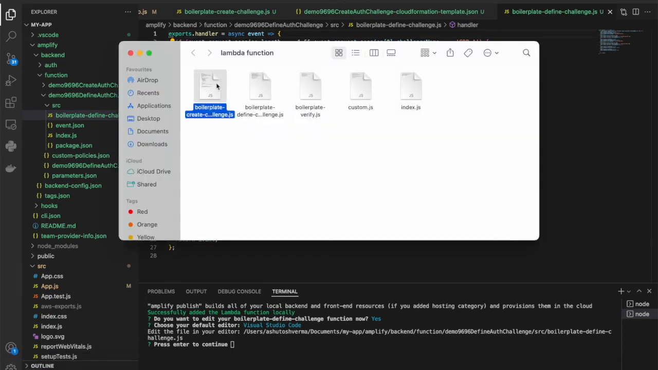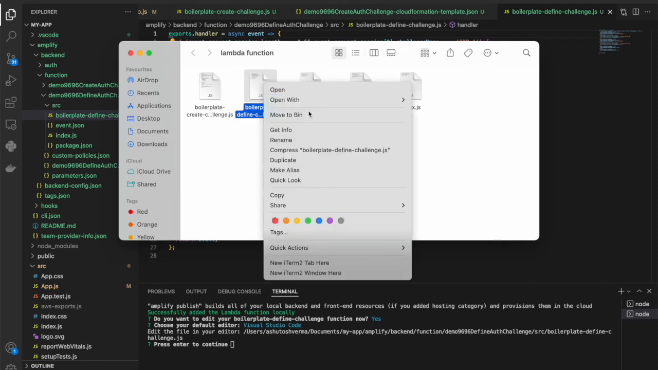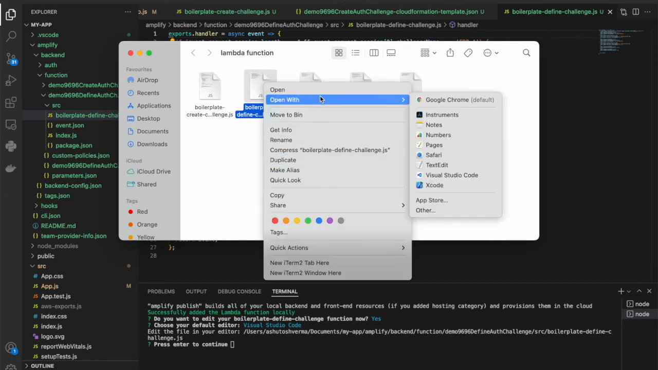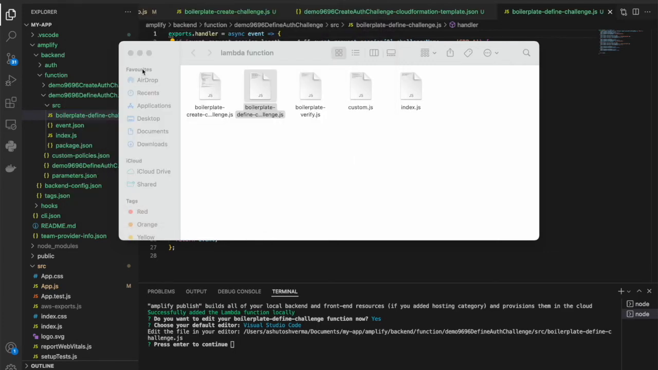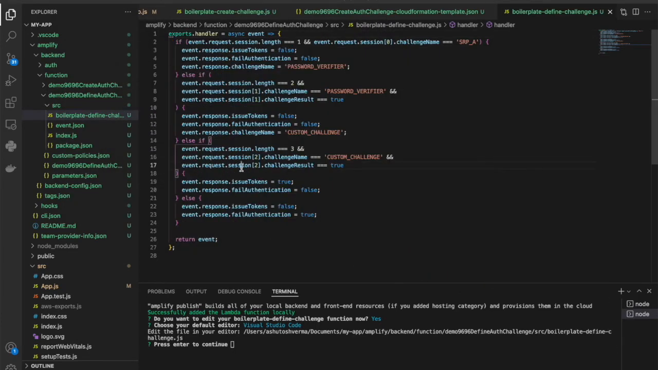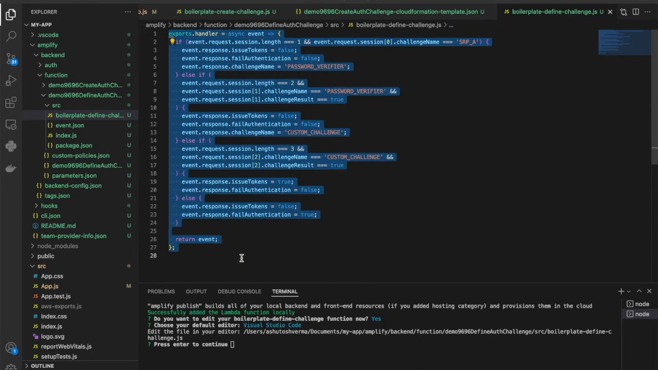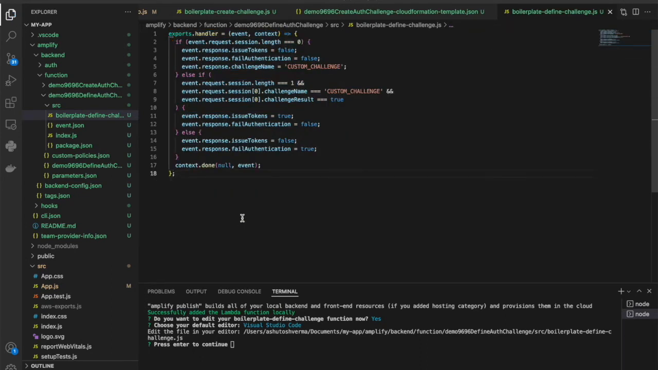Go there and edit this define auth challenge. Open with text editor. This is the define auth challenge. Just copy this one, save, and click continue.